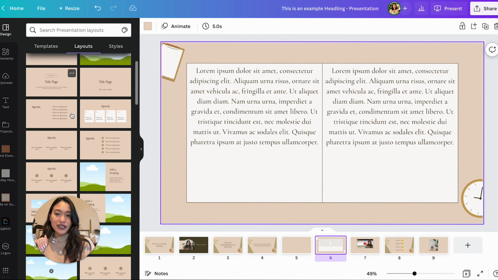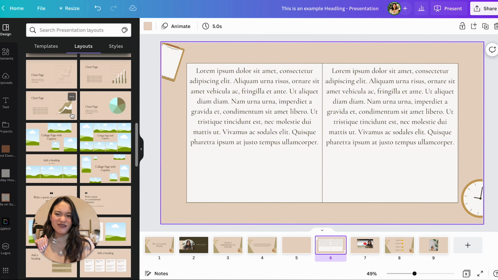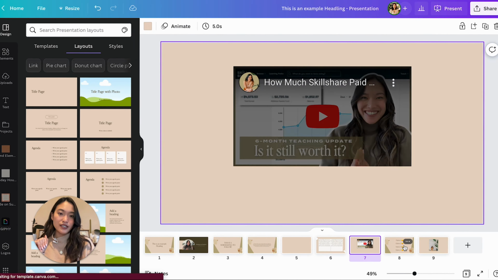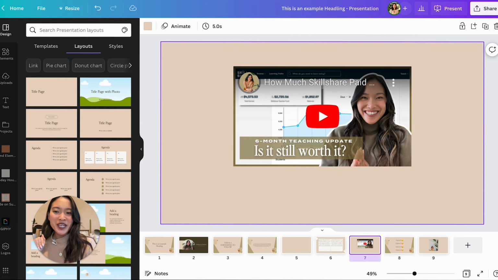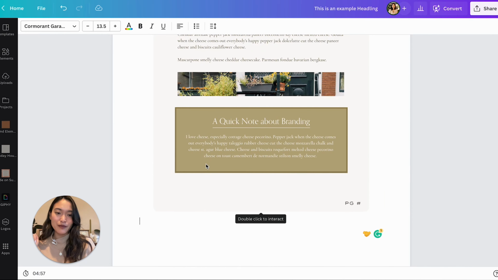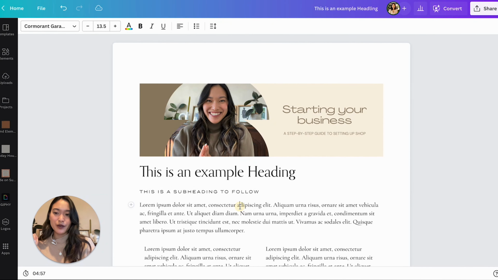So perhaps it's not fully fleshed out just yet, because these slides obviously do need some help still. But that's a really cool feature that I'm sure they're going to keep upgrading and building on. So I guess that is Canva Docs, you guys. I hope that video was helpful. All right, and that is Canva Docs, you guys.